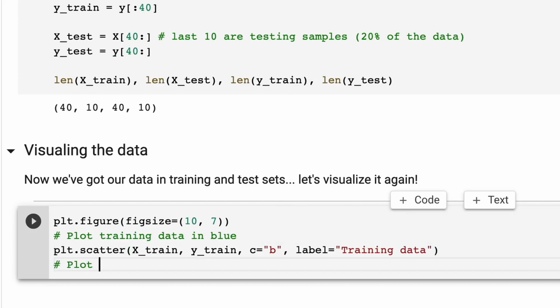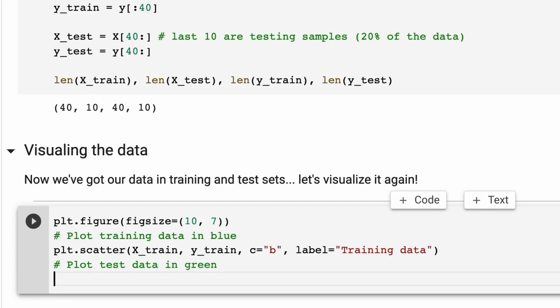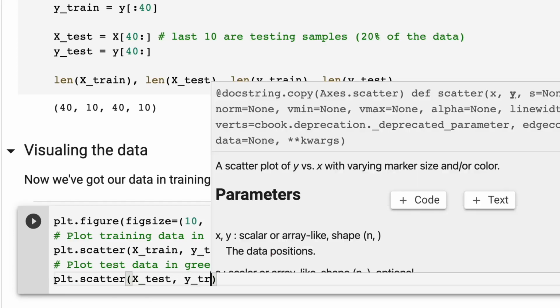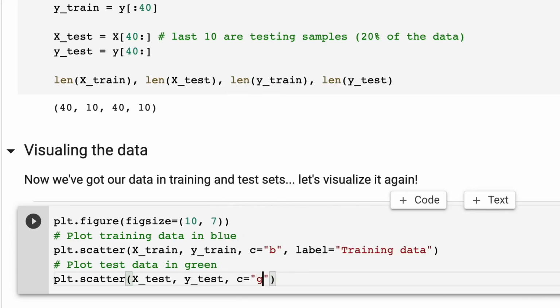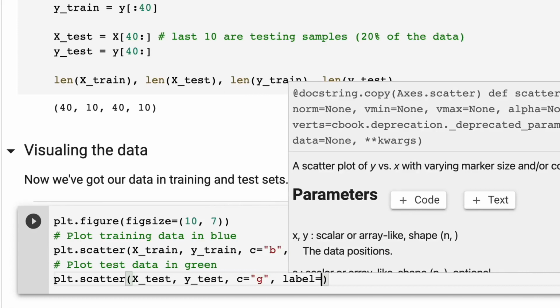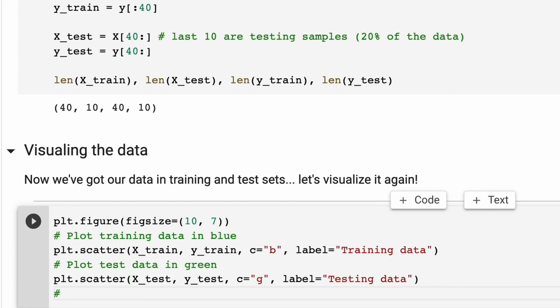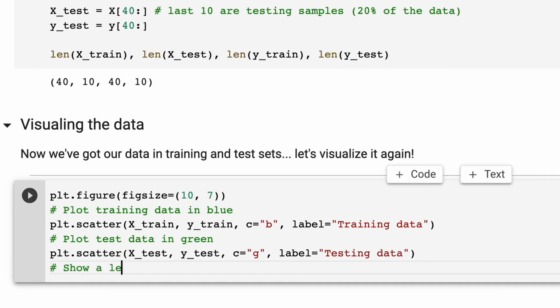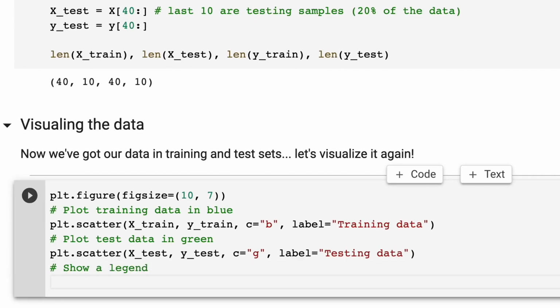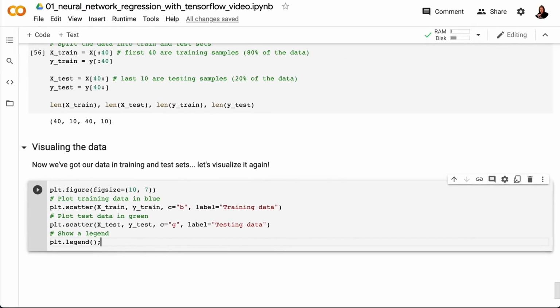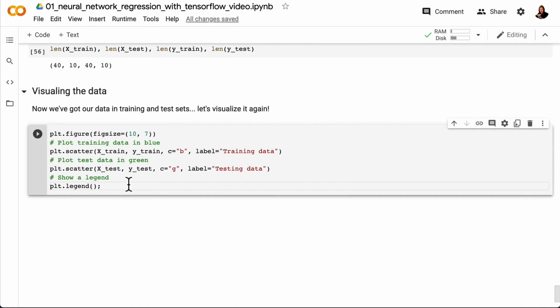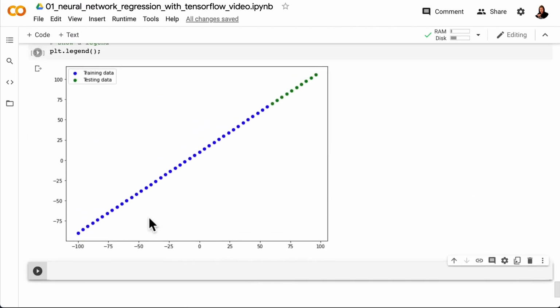Wonderful. And now we're going to plot test data in my favorite color, green. Plot scatter, X test, Y test. We're going to set the color to g for green. And we'll set a label as testing data. Beautiful. And we want to show a legend so we can tell the different data apart. And we'll put this little semicolon at the end so we don't get the matplotlib output. Shift and enter. What does this look like?